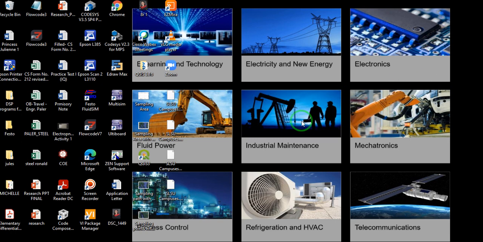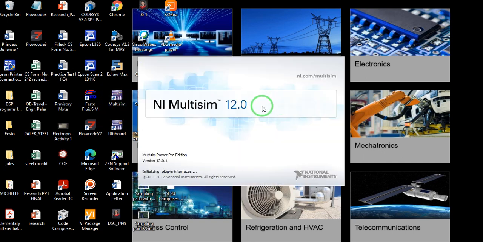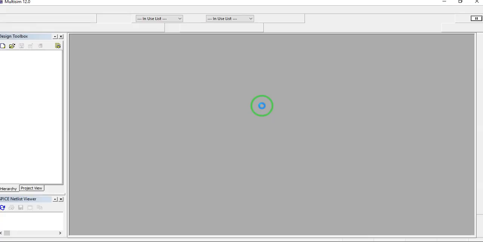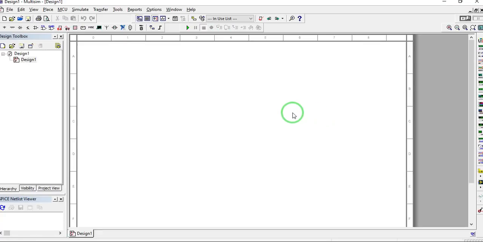In the conduct of the experiment, we will be using the simulation software MultiSim. So let us now run the software. Let's wait for the software to load up. Now once the software is up, you can start writing your circuit here. You can get your components here, and you can get the measuring devices here. So you have here multimeter, function generator, wattmeter, and so on.